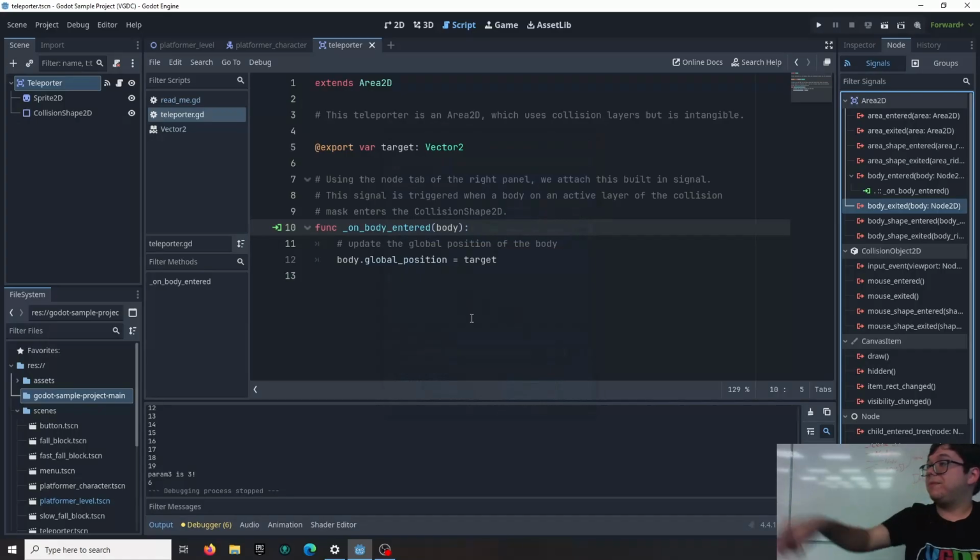What's the difference between a body and an area? Like I was saying earlier, the area is not tangible. It doesn't have collision in terms of physics, but it does have collision in terms of knowing when something has passed through it. Whereas a body is something that has collision and physics, so that's your character and the terrain and all those things you're colliding with. So on body entered means a body has entered the area.